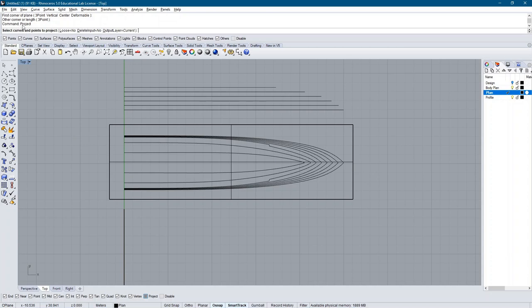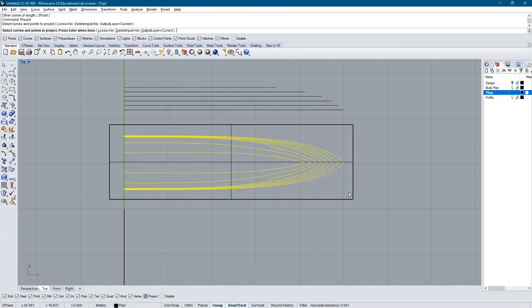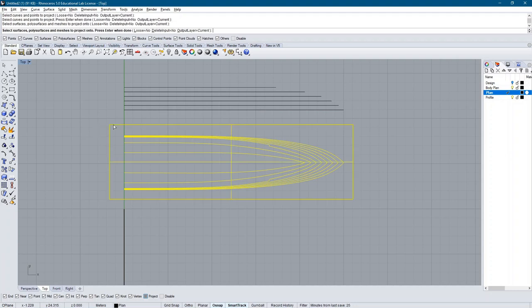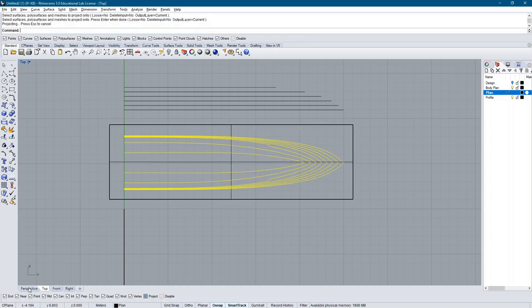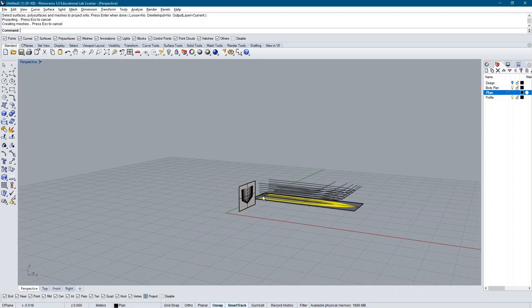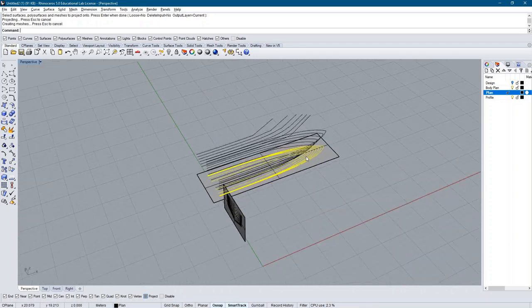After typing project, it says select the curves. I will select these curves and hit enter. And then I'll select this plane I would like to project them onto and hit enter. And now my curves should be projected in 2D, which they are.